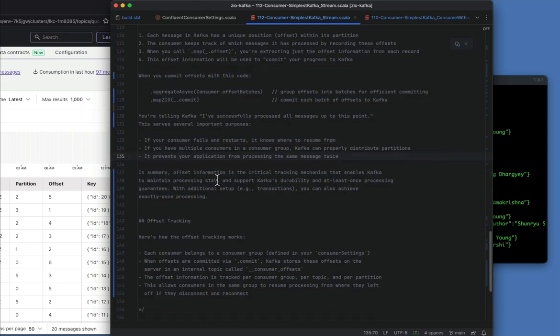So as a note in this paragraph right here, offset information is the critical tracking mechanism that enables Kafka to maintain its processing state and support Kafka's durability and at least once processing guarantees. And then the last sentence here is that with additional setup, transactions specifically, you can also achieve exactly once processing. So to be clear, right now what we have is at least once processing. And with this little bit of additional work of transactions, you can also achieve exactly once processing.